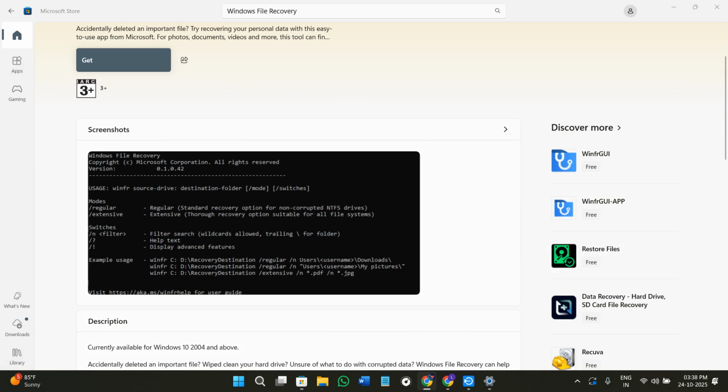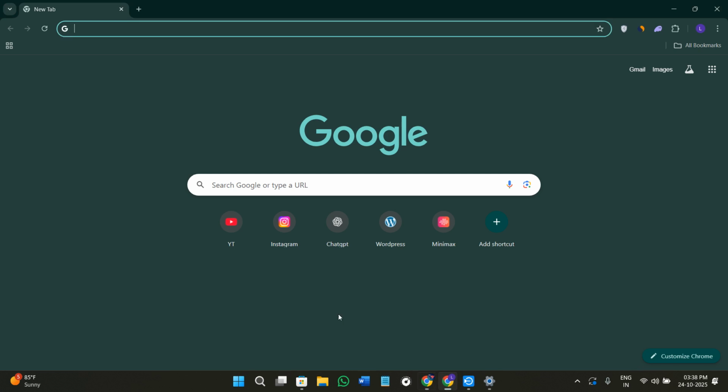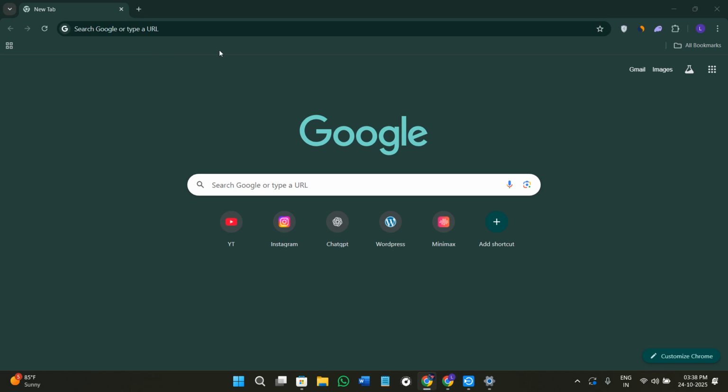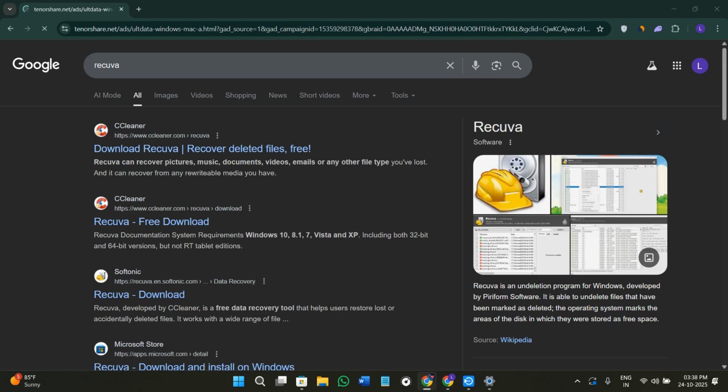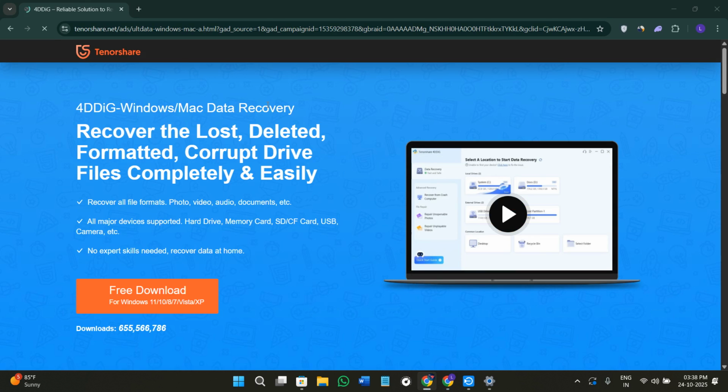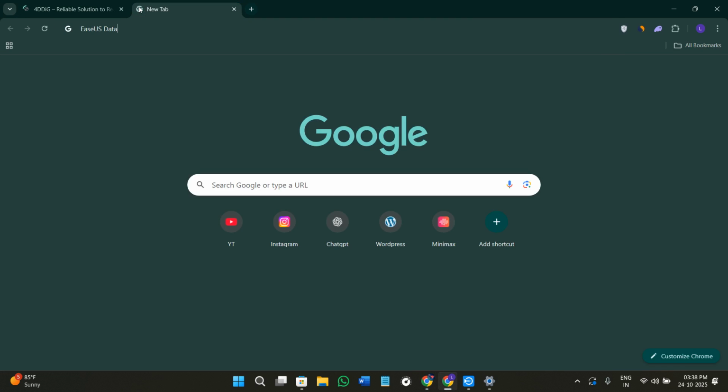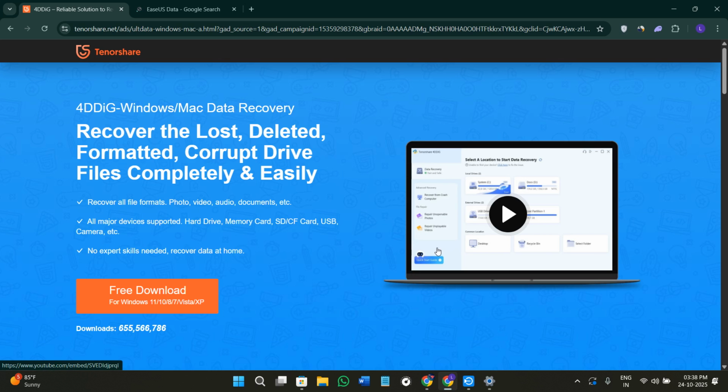Now if the official tools don't help you, you can also try some of the trusted applications. For that you can just simply open your Chrome web browser. Over here you can search for some of the applications, like we have Recuva, then we have the other application with the name Disk Data Recovery. So you can also use these particular platforms in order to get your data back.